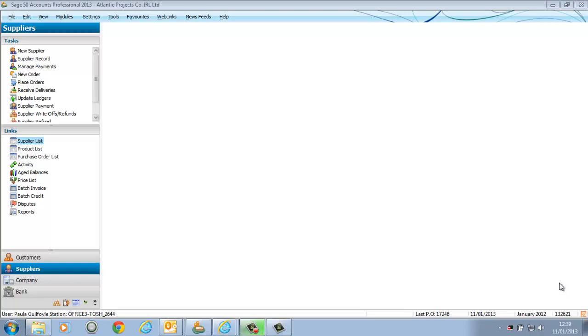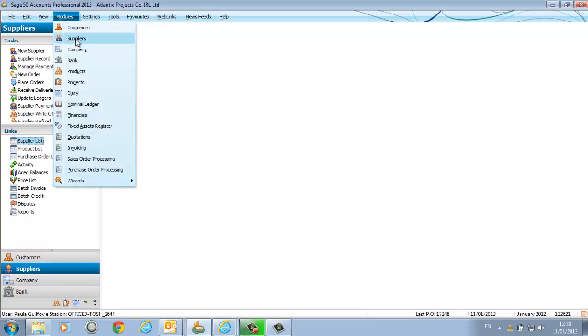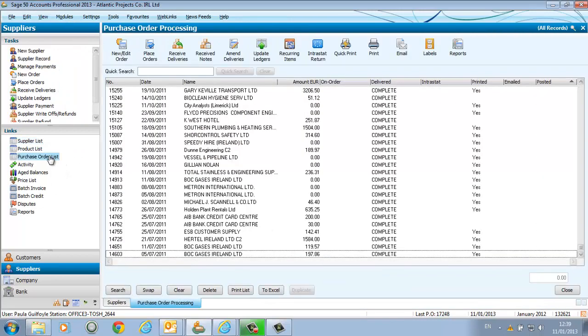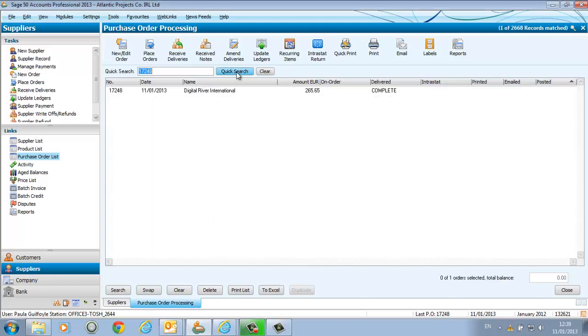So we go to the purchase order first, and to do that you go to modules, you go to supplier, you then go to purchase order list. Now on the invoice that you will be given, you will have the purchase order number that you gave to the supplier. So you can search by entering the purchase order number and press quick search, and it'll bring up the purchase order number.